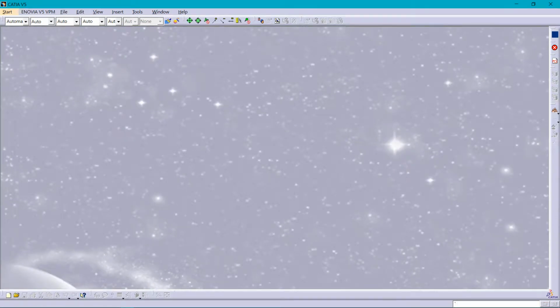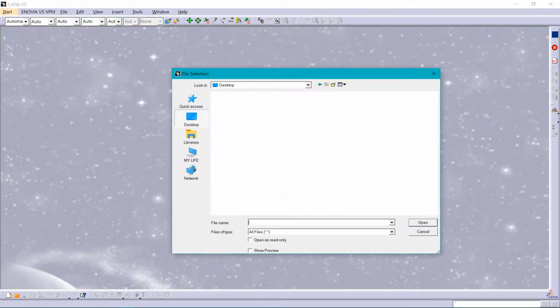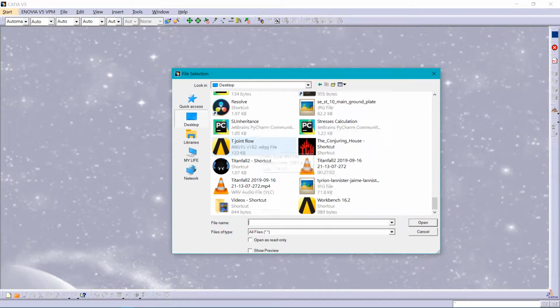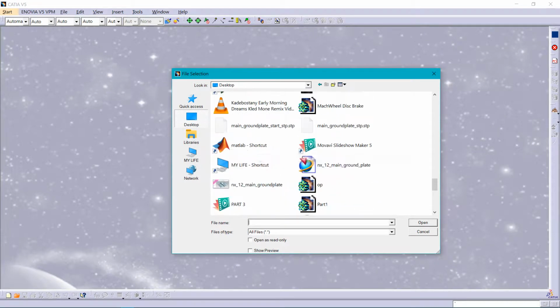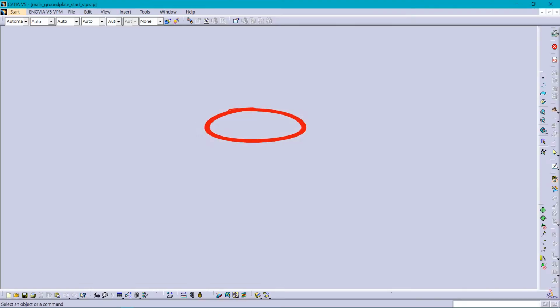So you are finding no problem in opening that file. So here I'm going to show you how to open that file in CATIA. So first of all, File, Open, select that file. Okay, maybe there's the file. So here it is. Select the 42.9 KB file.